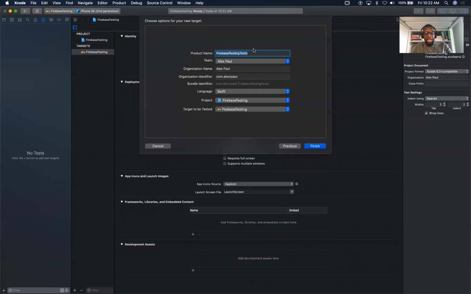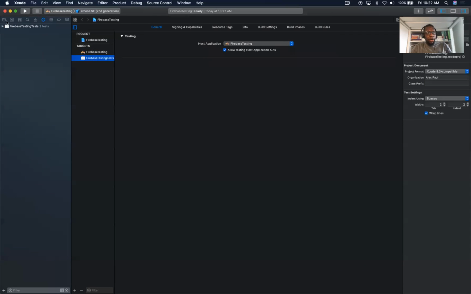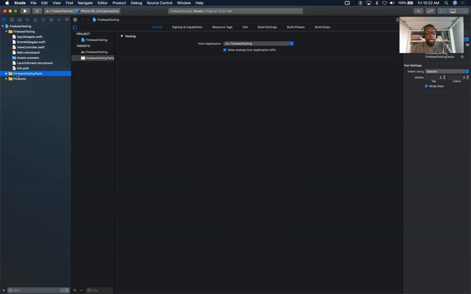Very good. And here it doesn't have a test already. So what it does, it takes my project name and it appends test to it. So I'll keep that as the default. Everything here is okay, and then I'll click finish. And now I have a testing suite. It created this new folder here called Firebase testing test.